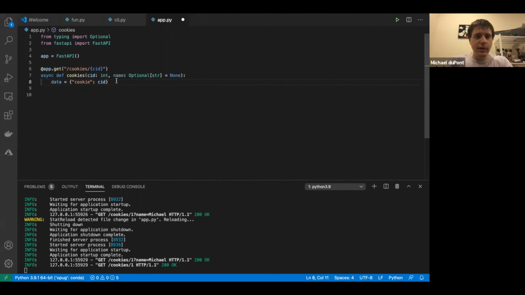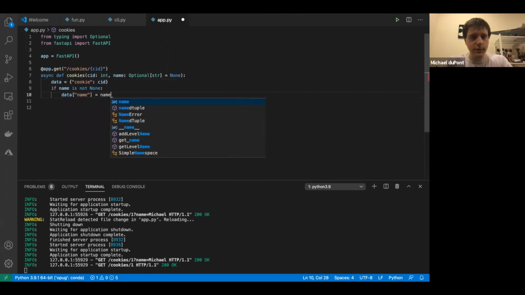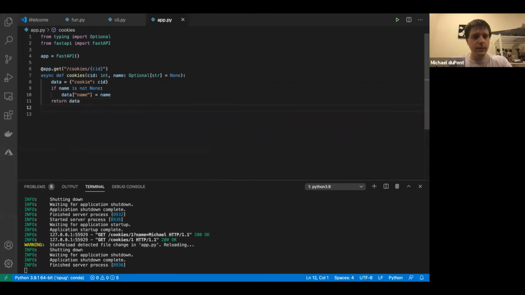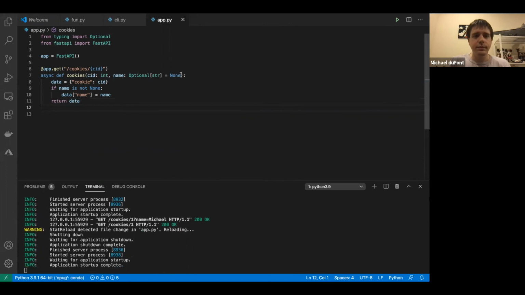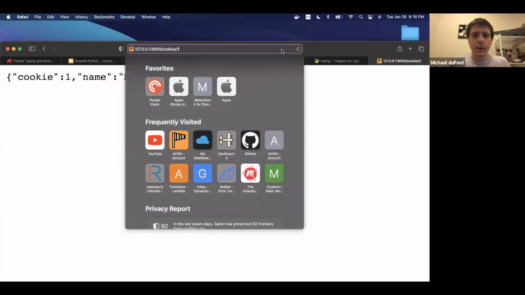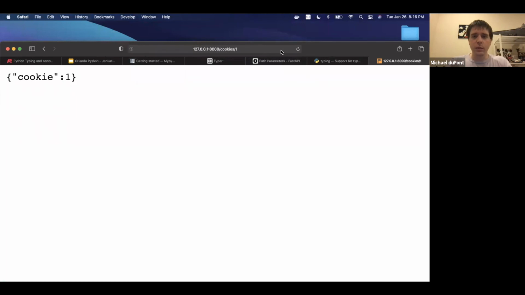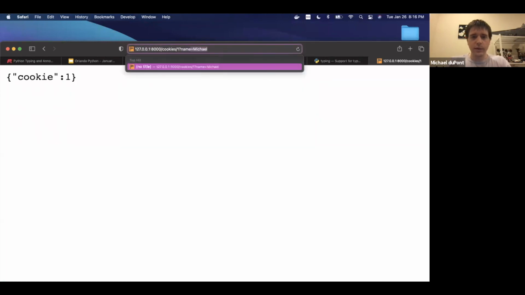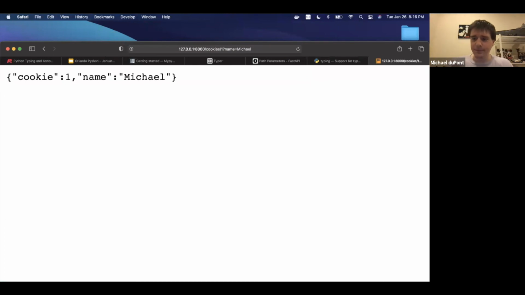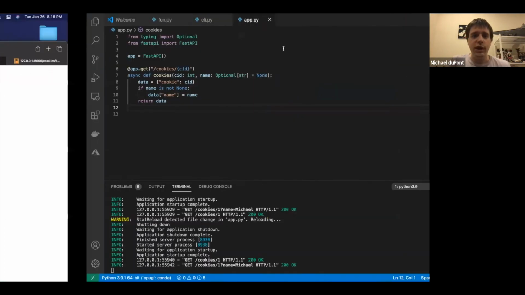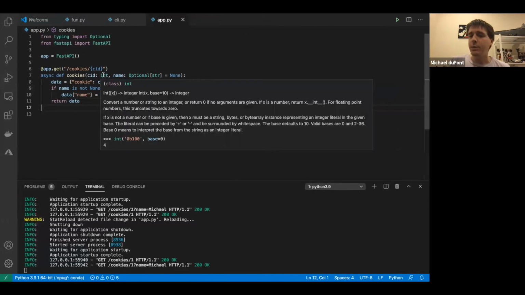Let's call this data equals our cookie dictionary. If name is not None, then we'll add our name value into our output. And we'll return our data. And we can come back here. It should run without issue. If we give it the name, it should give us our name. Pretty simple. And just like before, it will do any type casting that it needs to.